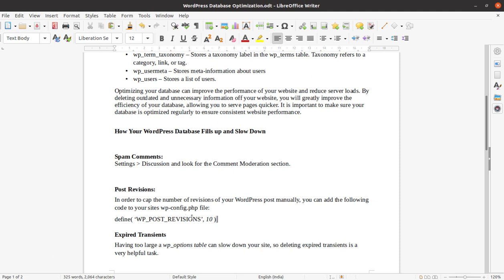So I have a very simple line of code which you can put directly in the wp-config file, and I have already shown where to put these lines, but I'll show you again. In the wp-config file, you have to put this simple line, and this will limit your post revisions in your database.